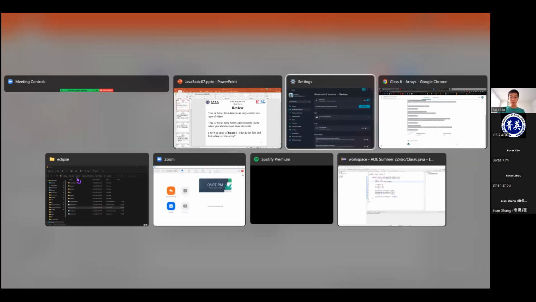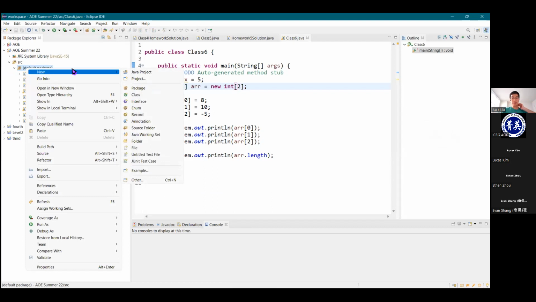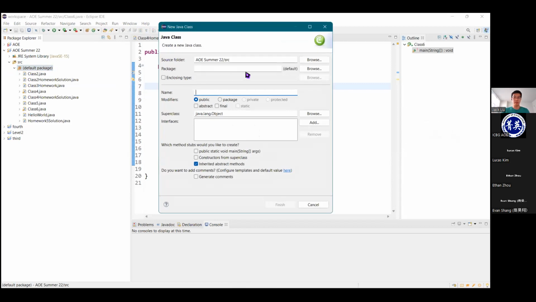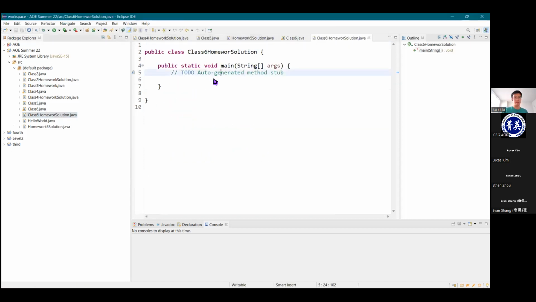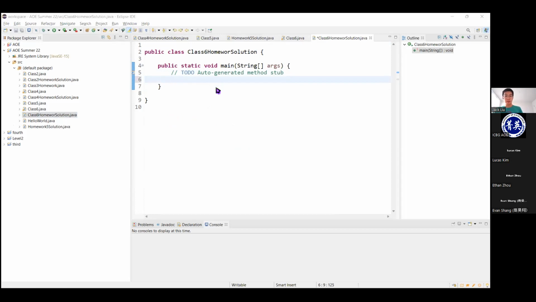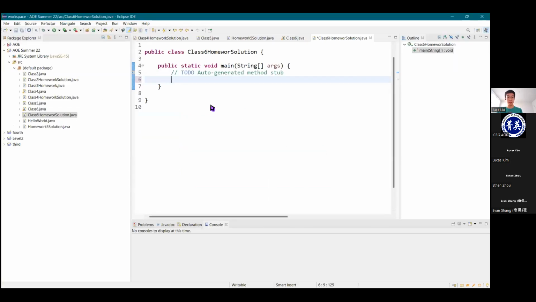All right, so if I open up Eclipse and I want to make a new class, hopefully this is all familiar now. I remember back at the beginning, Eclipse was very intimidating with all the buttons and all the options, but hopefully it's gotten familiar now. That was class 6 homework solution. Oops, I misspelled it, but that's fine. I'll fix that later. So I'm gonna take the instructions. I already have it here, paste into here.